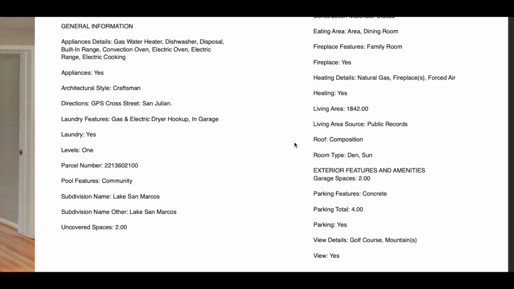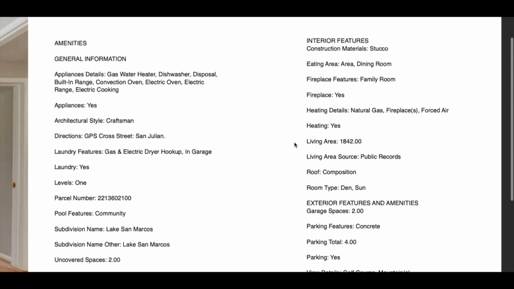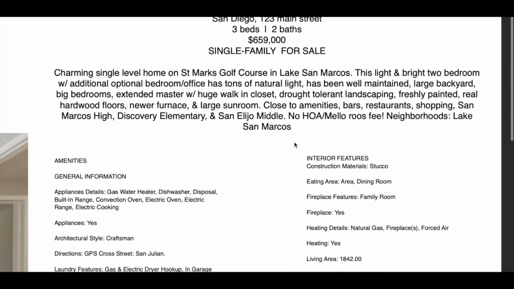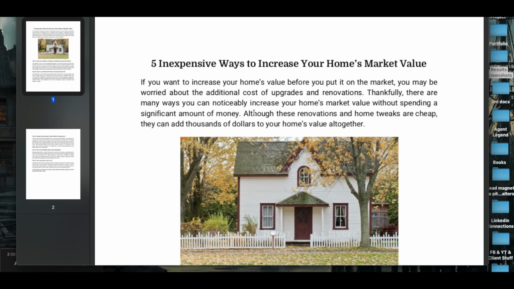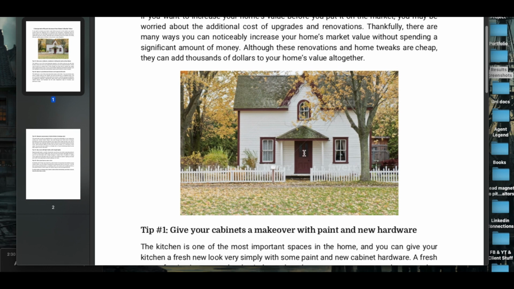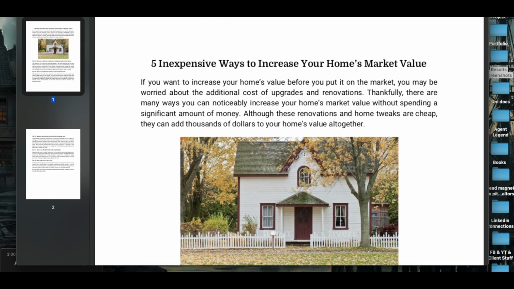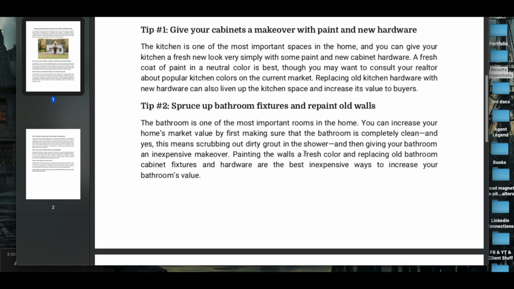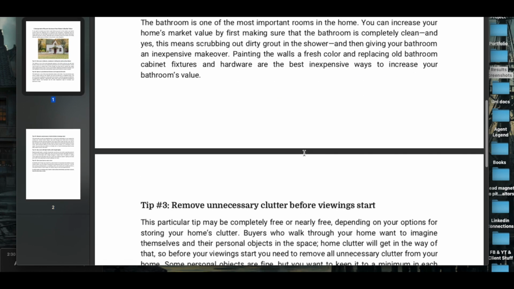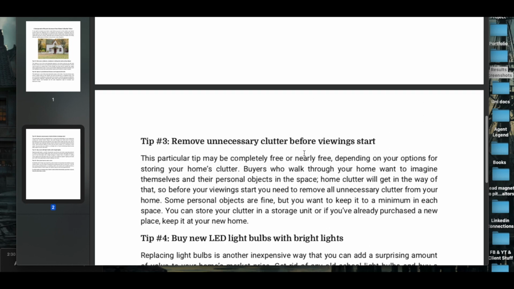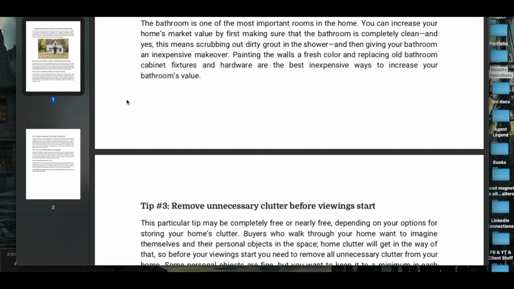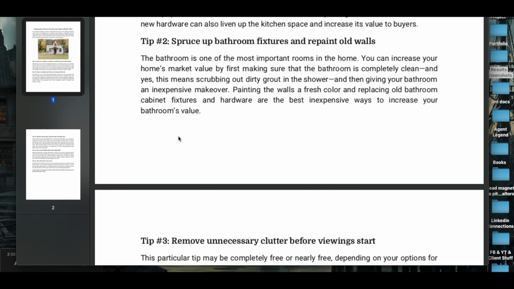Again, you can click the first link in the description below and you can get this PDF. This is for buyers, and then I have an example for sellers as well. 5 inexpensive ways to increase the home's market value. Okay, you can again click the first link in the description and download this lead magnet and send it to your leads, your sellers, and build rapport and trust with them. It has absolutely nifty 5 tips that are really important for sellers if they want to sell their house at a higher price.